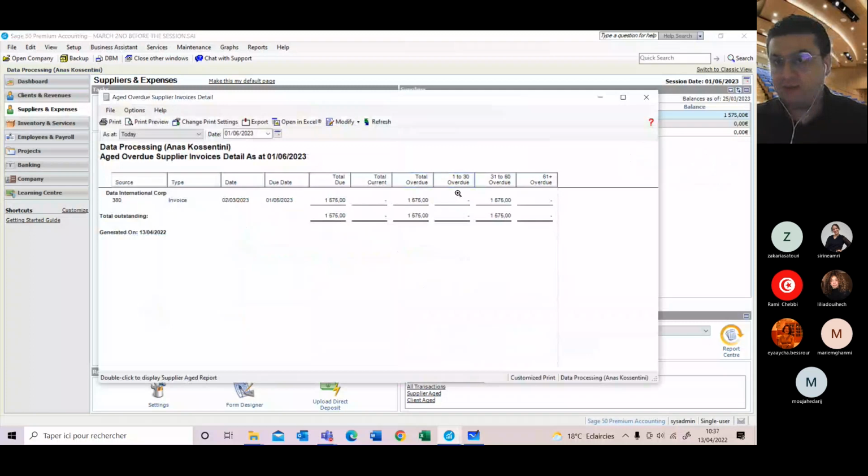So is it overdue by 1 to 30 days? No, it's more: 31 to 60 days. Why? Because the date of the invoice is March 2nd, and the maturity or due date is May 1st. So if you go to June 1st, you are past due by 31 to 60 days.